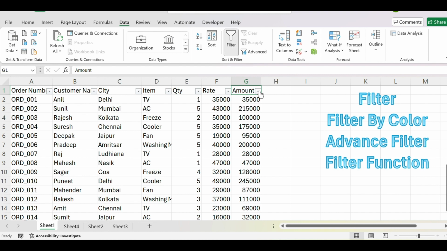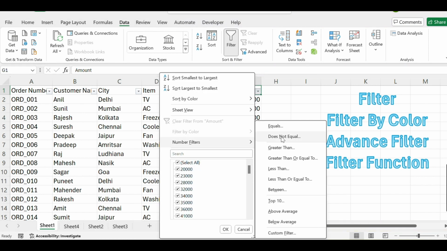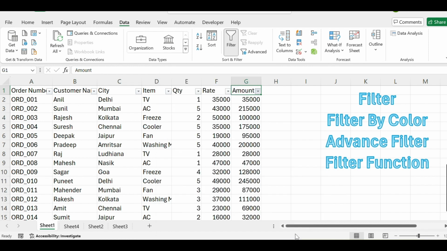So we can click on filter, then number filter. Here you can see the window is similar to conditional formatting which we learned in our last video. Here we can do equals, does not equal, greater than or equal to, less than, between, top 10, above average, below average, and we can also do the custom filter.